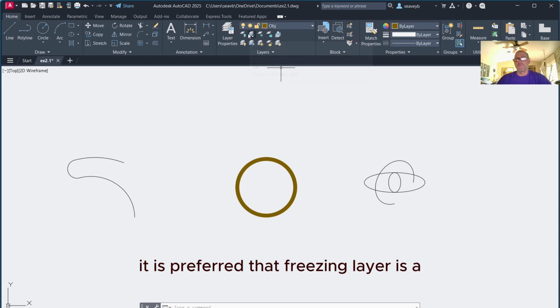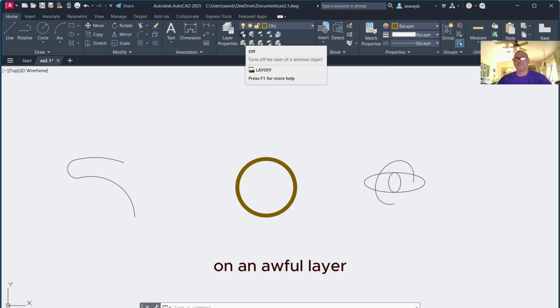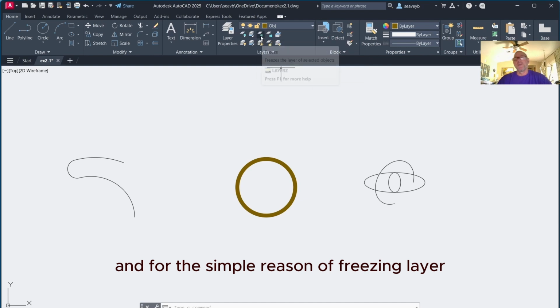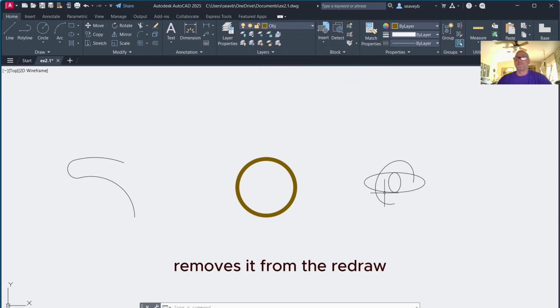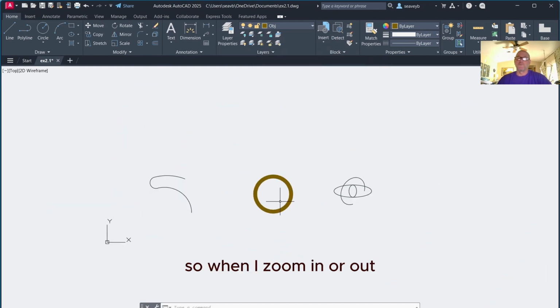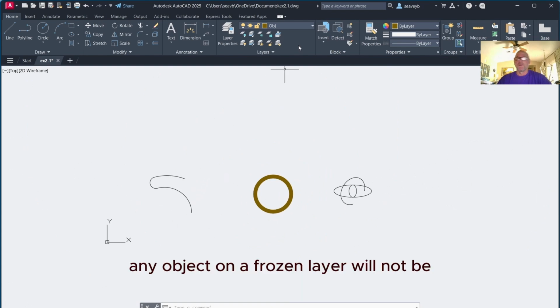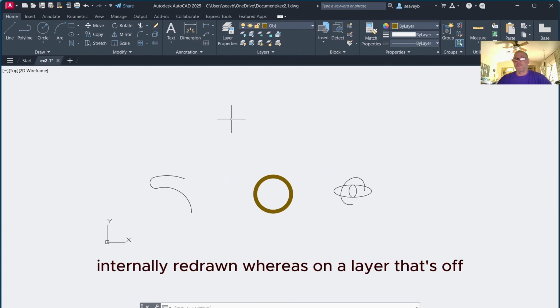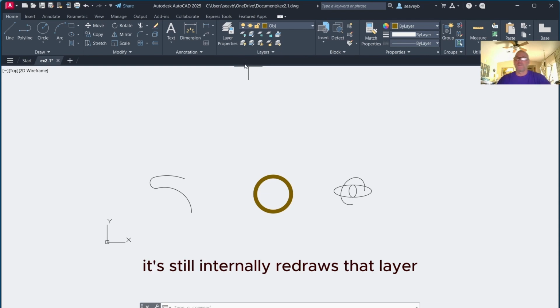It is preferred to freeze a layer rather than turn it on and off, for the simple reason that freezing a layer removes it from the redraw. So when I zoom in or out, any object on a frozen layer will not be internally redrawn, whereas on a layer that's off, it still internally redraws that layer and refigures where that object is and how big it should be. So you can get better performance by freezing rather than turning layers on and off.